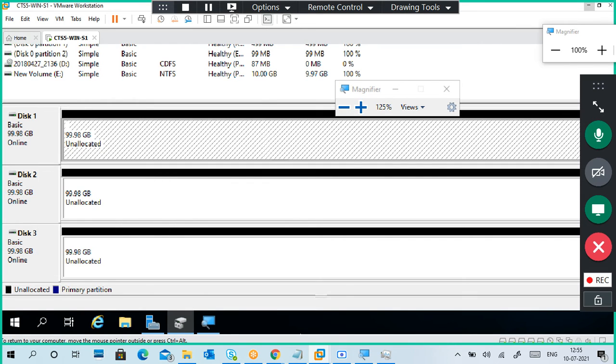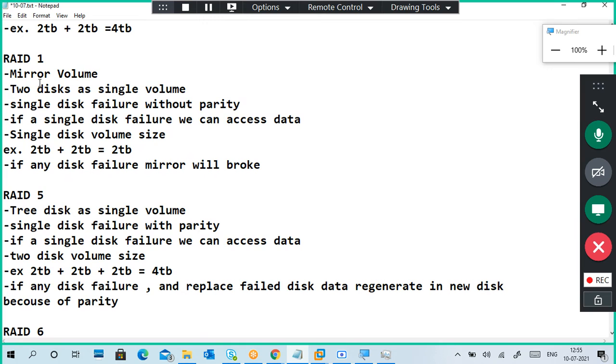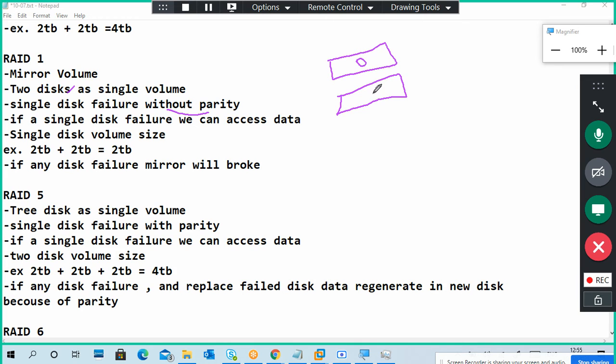Next one is mirror volume. What is a mirror? RAID 1. Okay, RAID 1 is a mirror. Here we have to take only 2 disks, without parity. Whatever data is in the first disk will be in the second disk. So if one of the disks fails, still no problem, we can access the data. For example, with 1 terabyte you will get 1 terabyte size only.